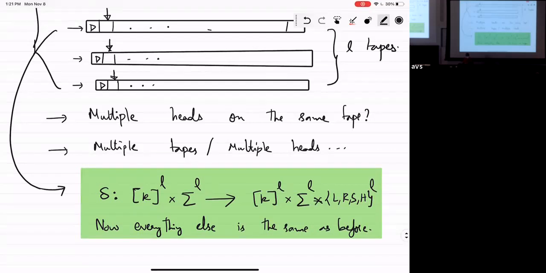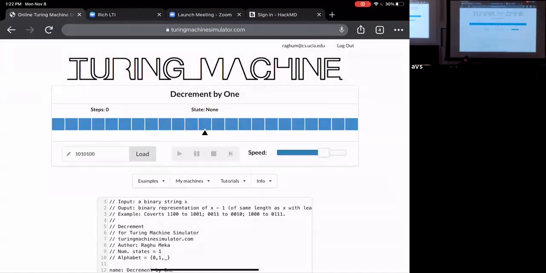And this does seem very powerful, right? In fact, if you think of the palindrome example, it is possible to implement palindrome using 2 tapes in linear time, as opposed to quadratic time with a single tape. Okay, so let's see an illustration of that.